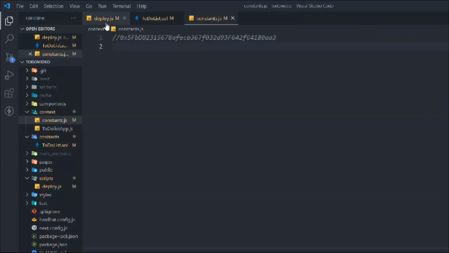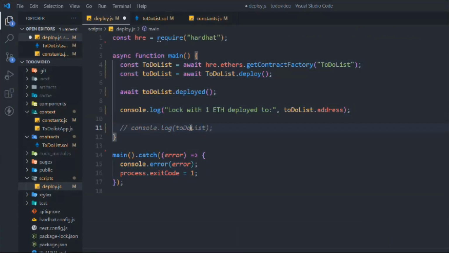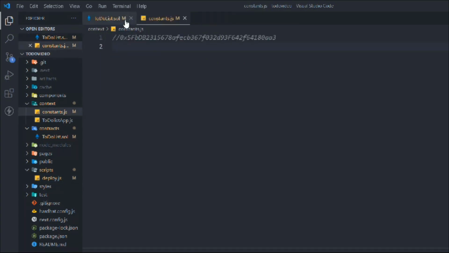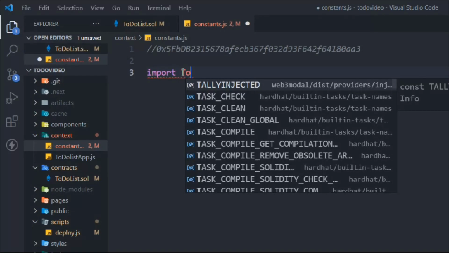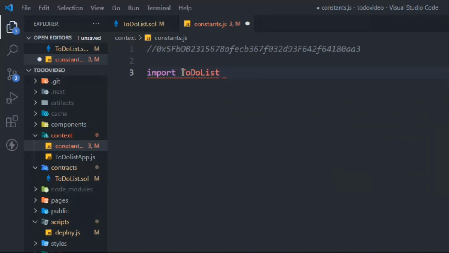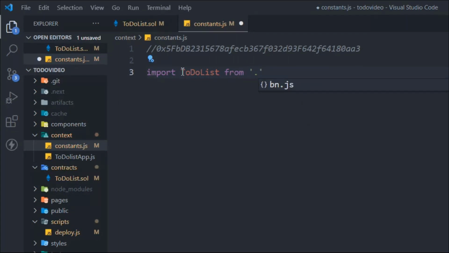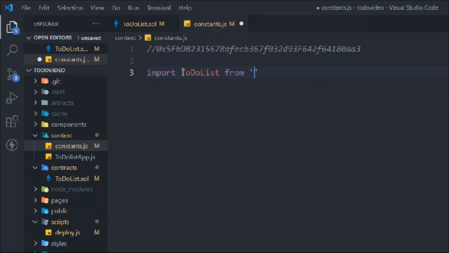Let's come to deploy and let's comment this. Close this one, close. Let's come here in the constant file, and here we have to get the files. First we have to import the ABI of our smart contract. So, to-do list from. When you run the deploy command, a couple of folders and files will be created, as you can see on the right hand side, artifacts, cache. These are the files created once you deploy the smart contract, and inside the artifact we have our ABI. So let's come to the artifact.